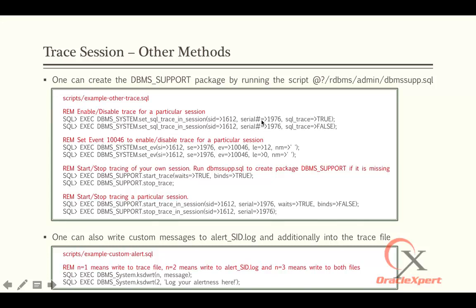Now apart from DBMS support, you also have DBMS system. To enable or disable trace for a particular session using DBMS system, one can say DBMS system.set SQL trace in session, followed by SID, serial#, and to enable SQL trace as true. Once done, run your SQL statements, or whoever is running the job would anyway be running it. Once you have obtained a handsome amount of trace and you no longer want it enabled, you can disable it by running execute DBMS system.set SQL trace in session, SID, serial#, and turn it off.